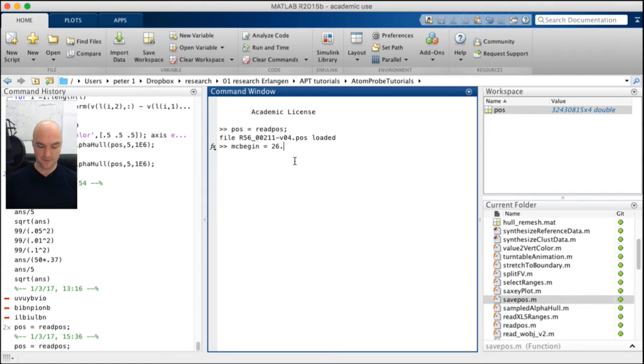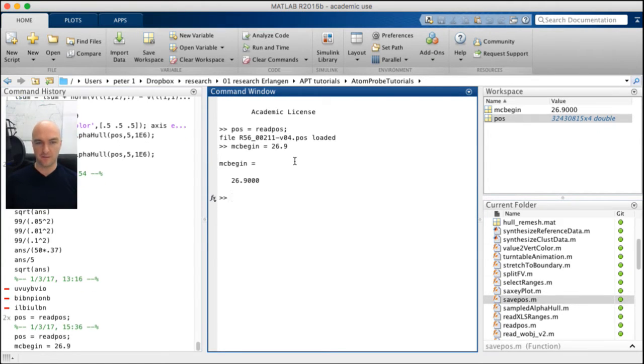So for example, I know that aluminium has a mass to charge state usually of 27 Daltons. So if we go from 26.9 to 27.5, we're probably going to catch most of the aluminium peak. Of course, you can also do that in a more graphical manner in IVAS, and you probably have done that. So I'll show you how to deal with that straight after.